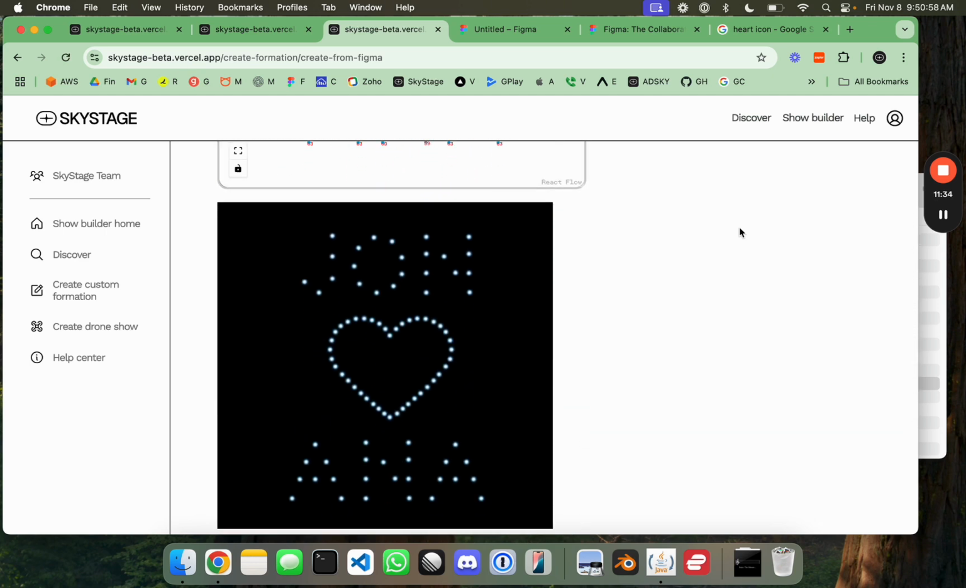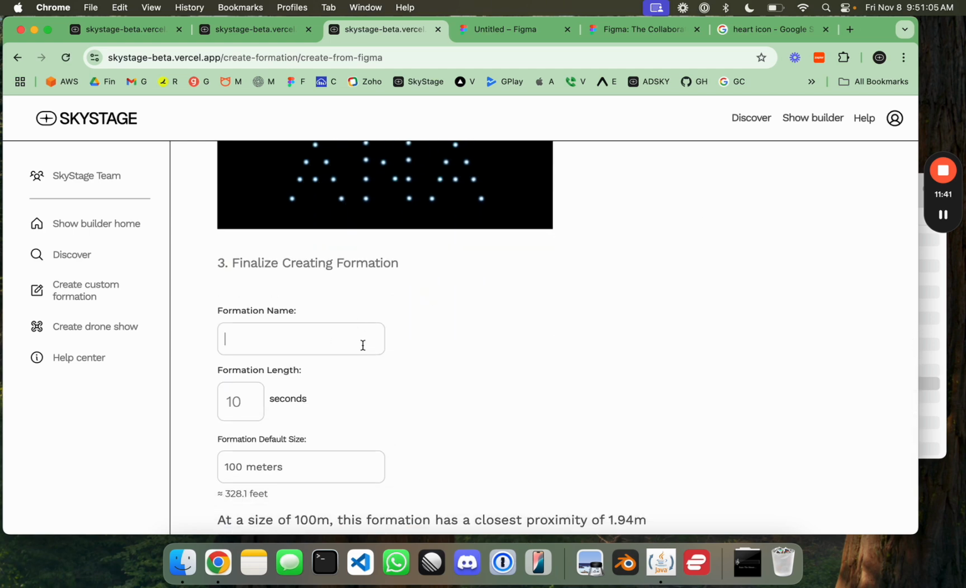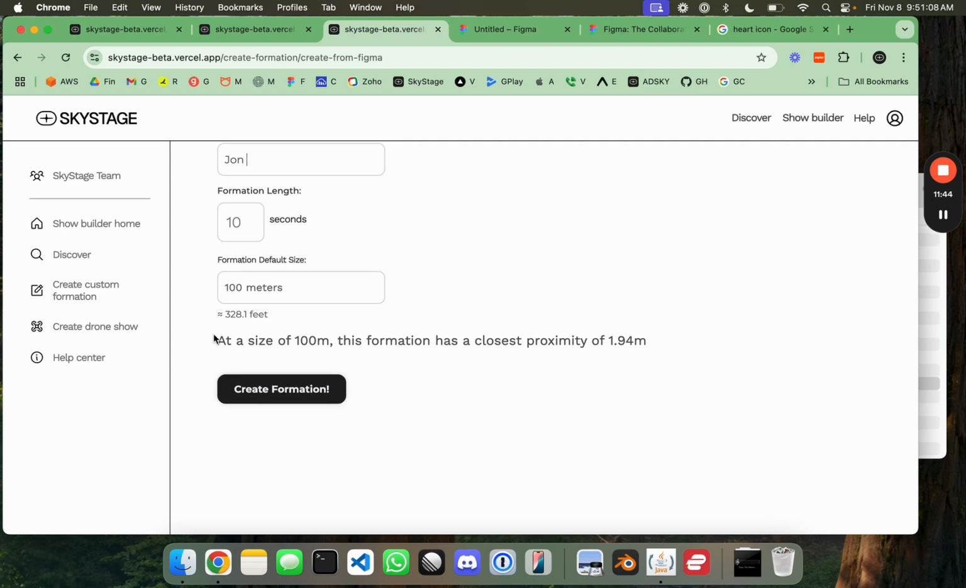And there we have it. It's that simple. I've just created a basic shape formation using SkyStage that shows John Hearts Anna in the sky. You'll also notice, when I create a formation using Figma, it gives me proximity information about the formation.